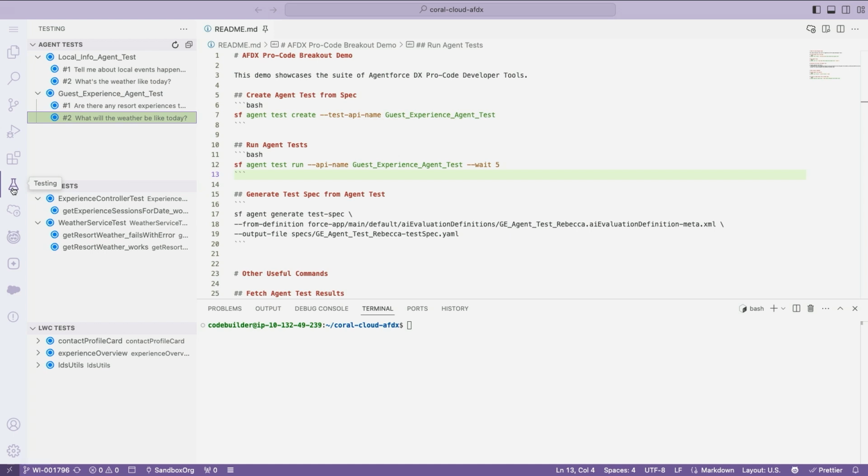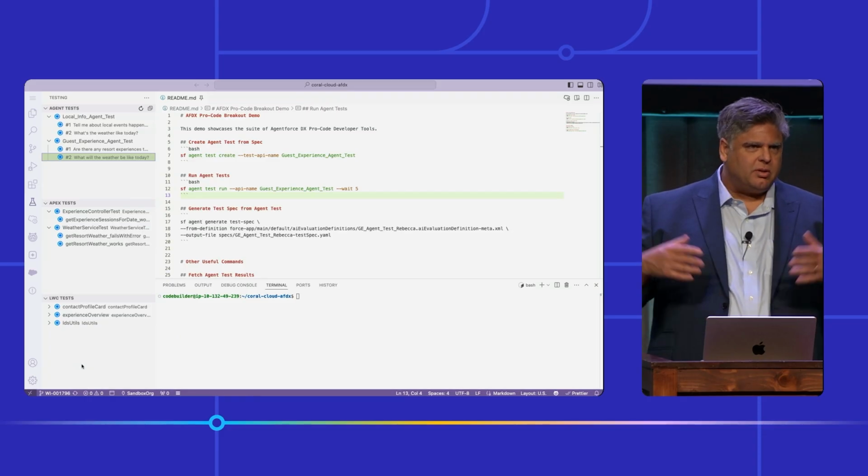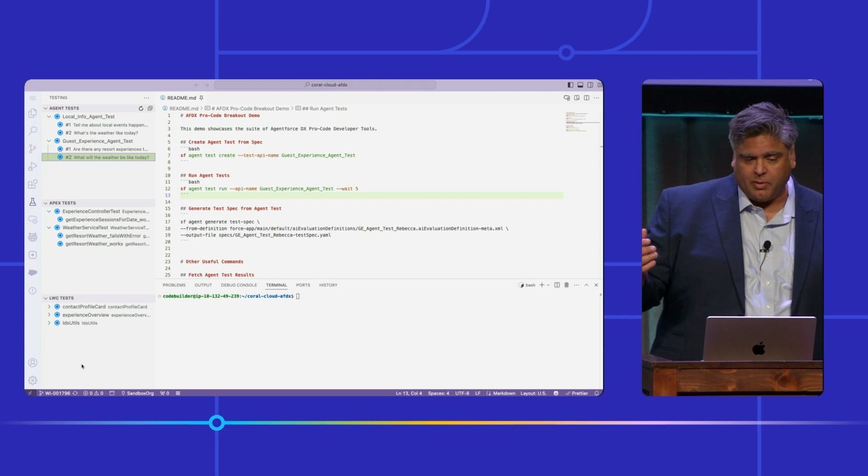I'm also working within DevOps Center, so I've checked myself out into this WI001796 branch in Git. That's important because when I make changes here and fix things, I want to be able to put those back into my DevOps pipeline, which John will talk about a little bit later. And so by utilizing Git in this way, I get to participate with DevOps Center as well.